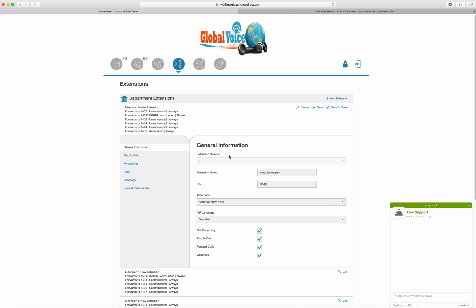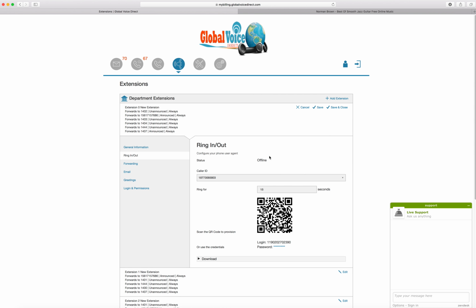Now, the first part of it: we have a lot of great features that come with your phone system. You have call recording, you have ring in and out, and I'll talk to you about what that means. And of course, you have forwarded calls and voicemail. All of that is included, and there are other tools available on the website and your phone system. I'll go into details with that.